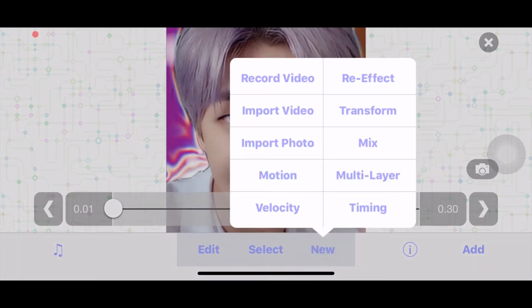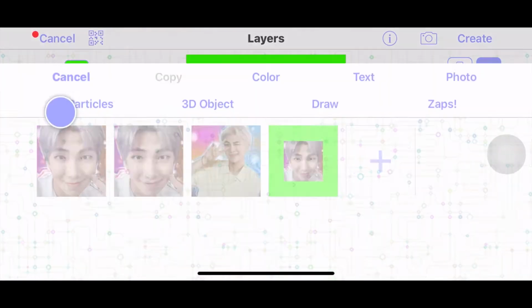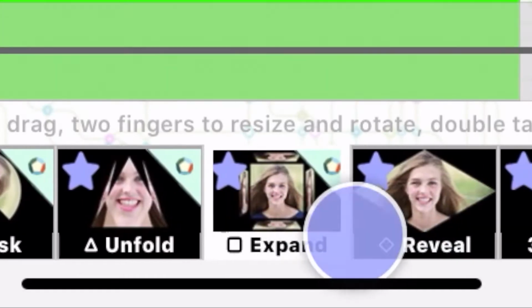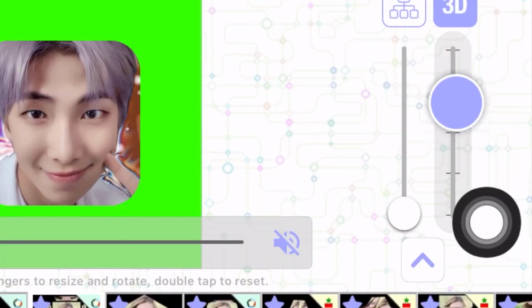So I'm going to go to New, Multi-Layer, press 3D, make the color background green or whatever color doesn't blend with the picture that you're using. For layer 1, I'm just going to add my first picture, press Layout, expand, and then press the arrow and press front. Now use this little thing and put it all the way up.